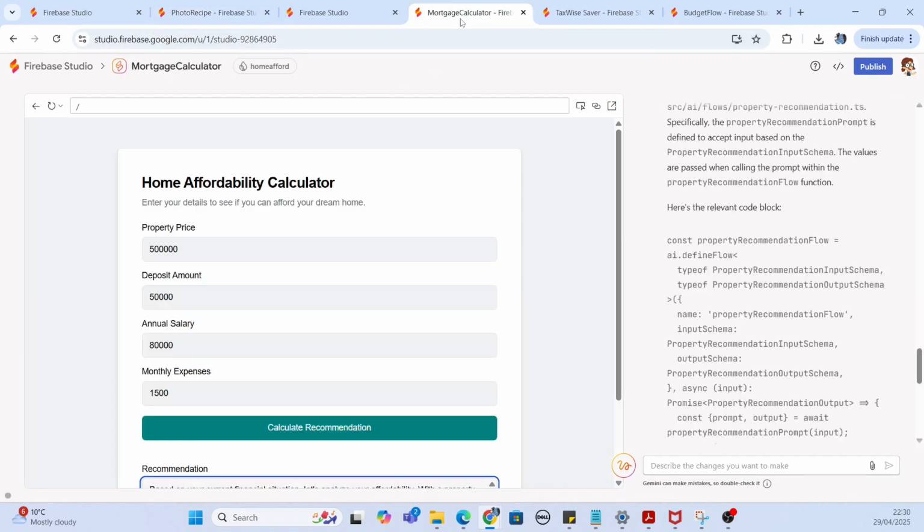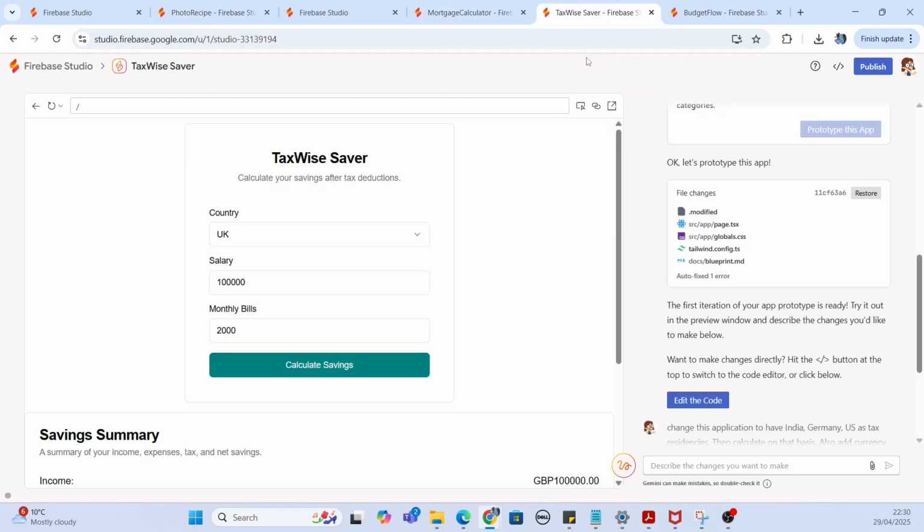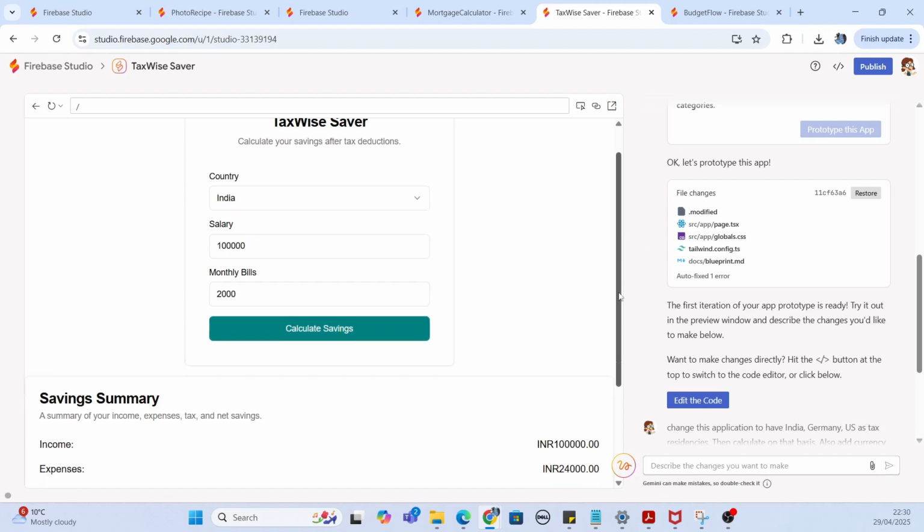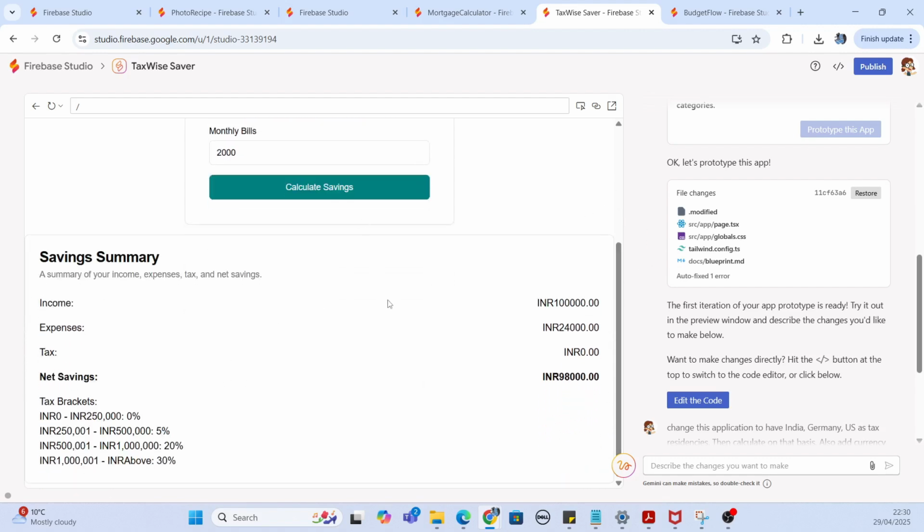So the first idea I've got is a non-AI idea, and this idea is called the taxwise saver. So what I have done in this, guys, is that you can select any country here. I have given it multiple countries, and you can give your annual salary and your monthly bills, and you can click on calculate savings. And what this does is that it gives you a whole breakdown of your income, your expenses and your tax, and it gives you your net savings.